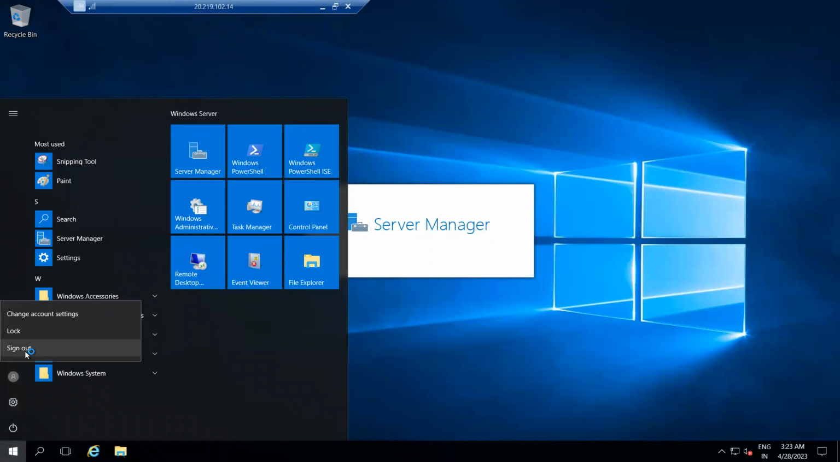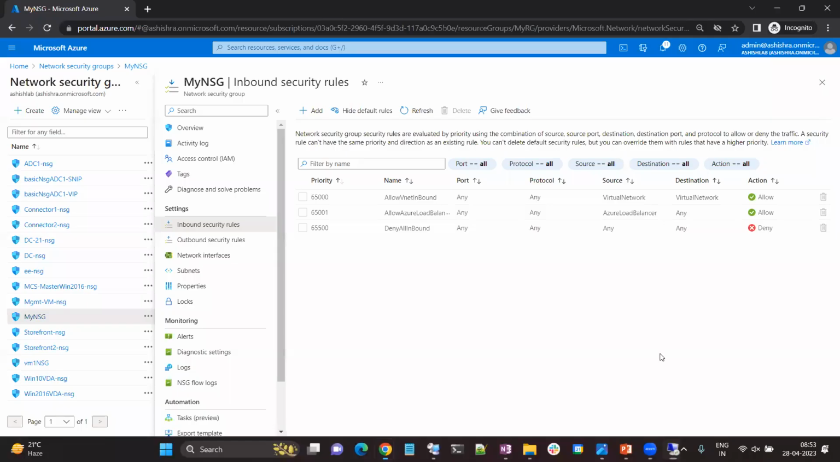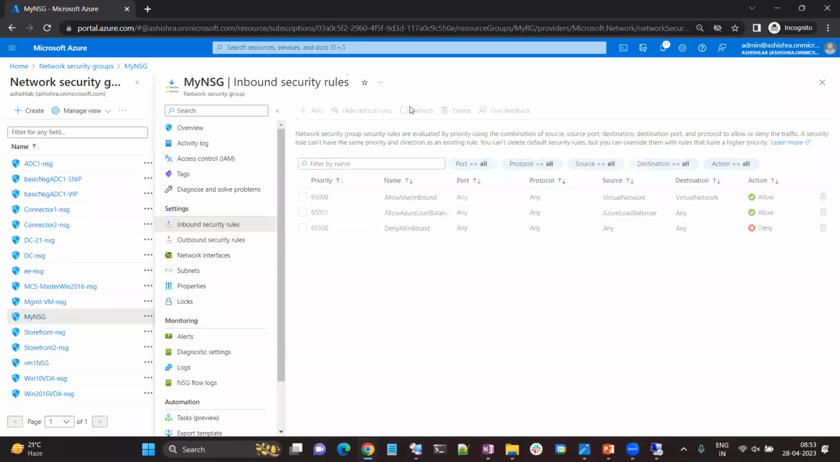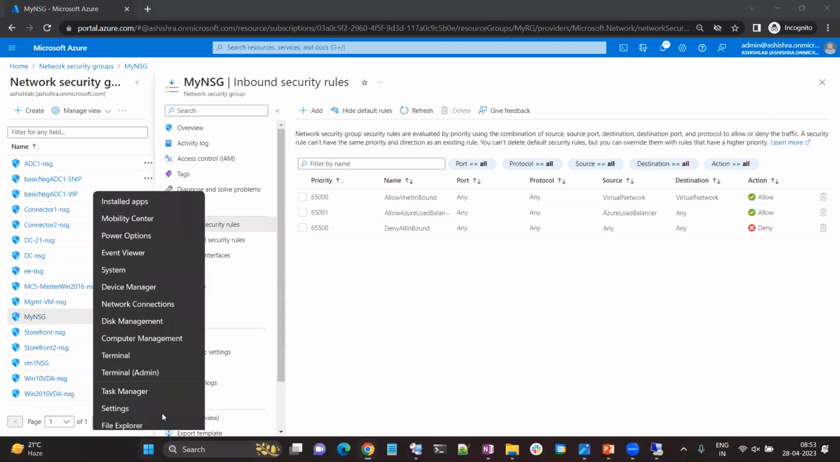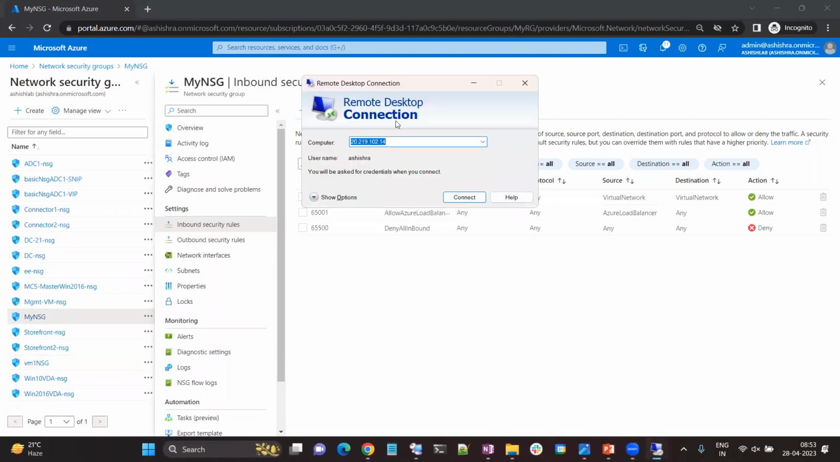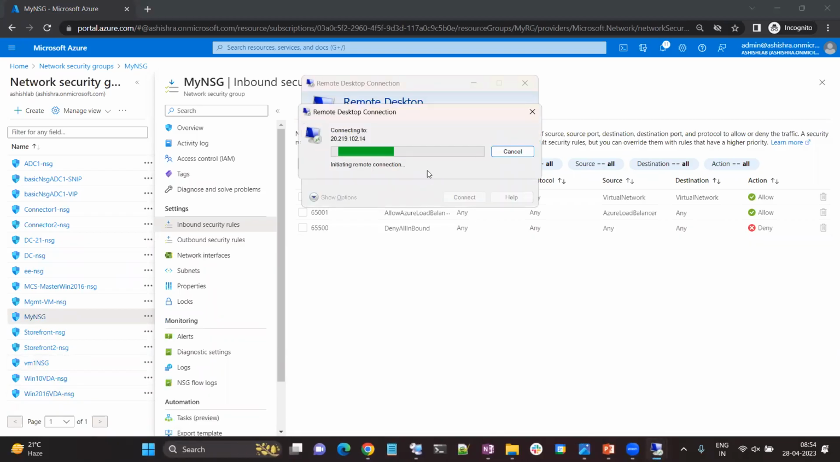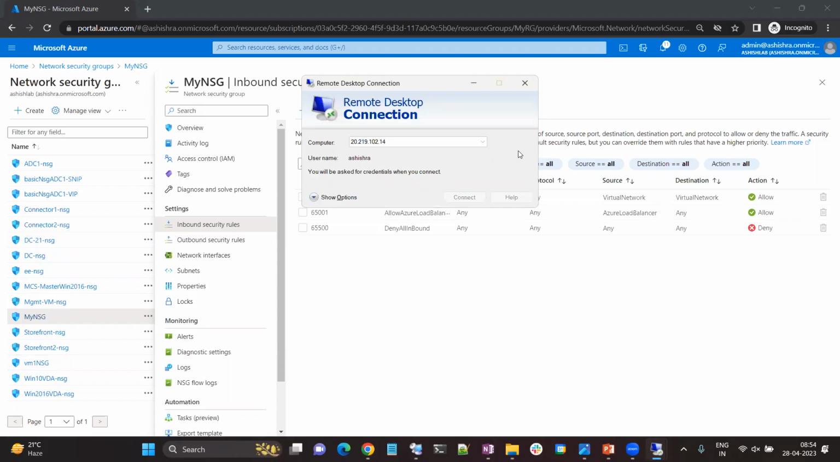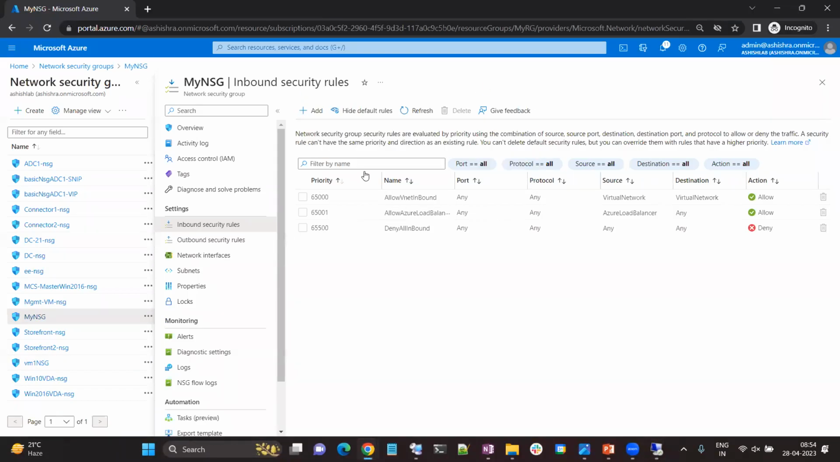Let me try accessing one more time. See, this is blocked. Okay, probably the policies I've created may have taken some time, but this is blocked. Now how can we allow this?